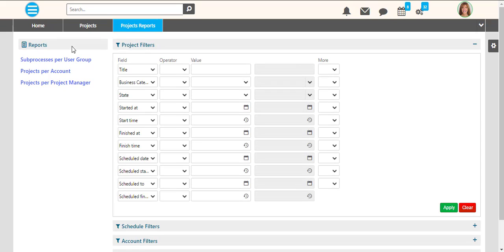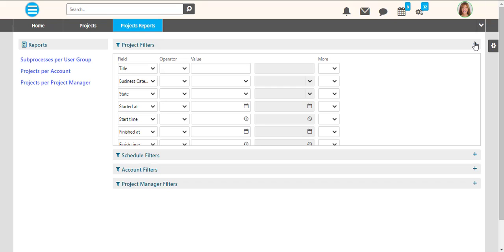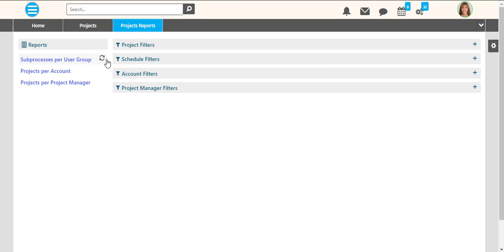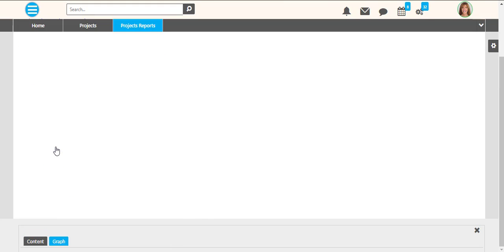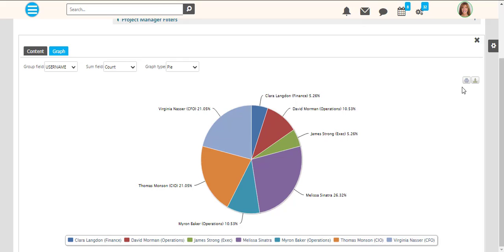Click Reports and you will be transferred in a new window. On the left, you will find 3 types of reports, and on the center all the filters which you can use to specialize your report. Let's create 2 examples. In the first one, let's say we want to open all the projects depending on their project manager. You can also view the results via graph view, print or download them.